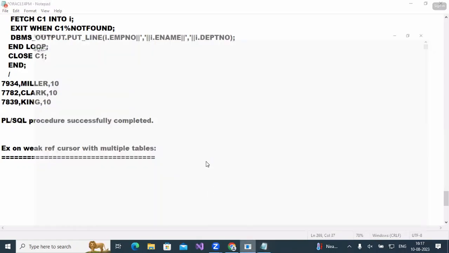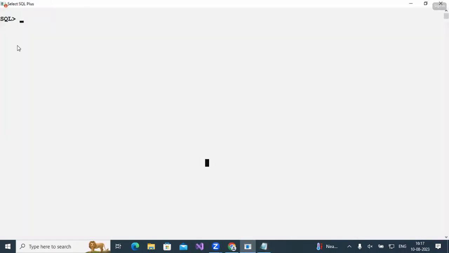So now we can see the program. First I need to declare. C1 is my sys_refcursor. Later, I'm creating two general variables: the first variable is used for fetching data from the employee table, and the second one is for the department table, both with row type.